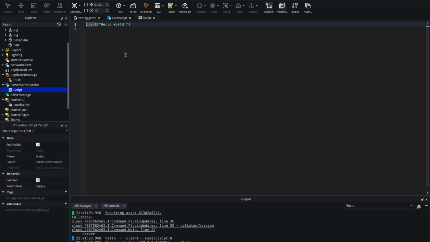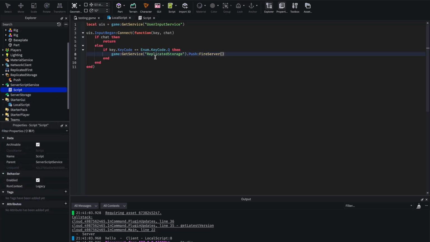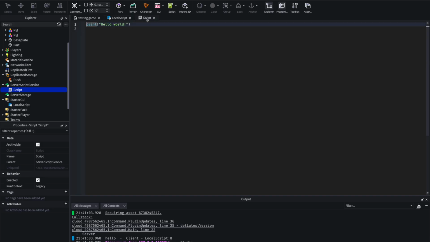Okay, so next we do kind of the inverse of this. So now instead of firing, we're doing when this is fired. So we do the same thing, dot push, but now we do on server event connect function player. So now whenever this event push is fired from the client to the server, this function, whatever this code is, will be run.